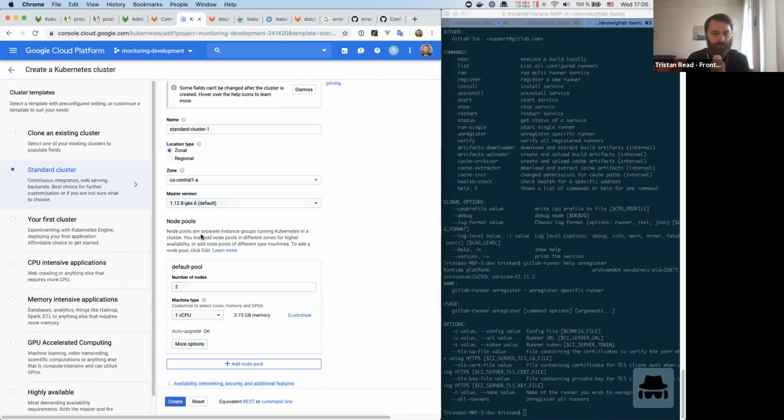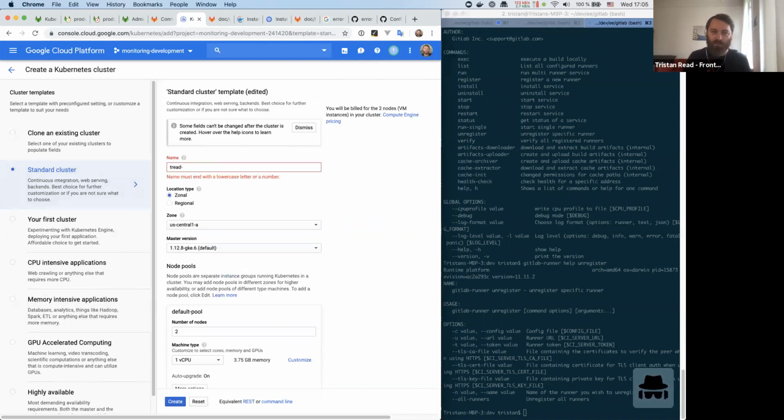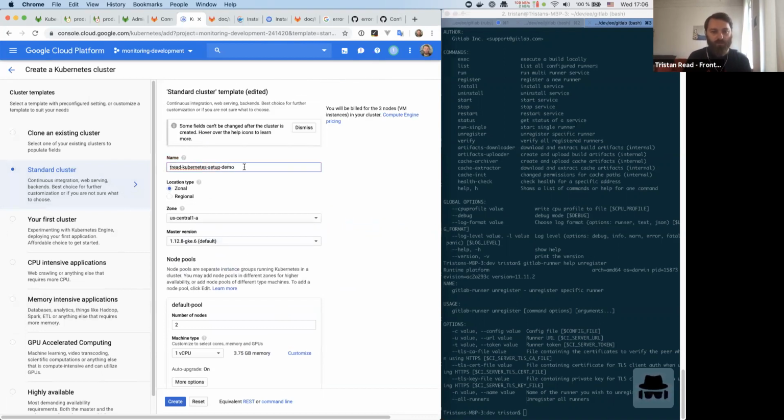So give it a name. In this case, ideally you want it to be identifiable back to you, so I've put my first initial and my last name. Kubernetes setup demo. It doesn't really matter what the name is. It doesn't get referred to by anything.